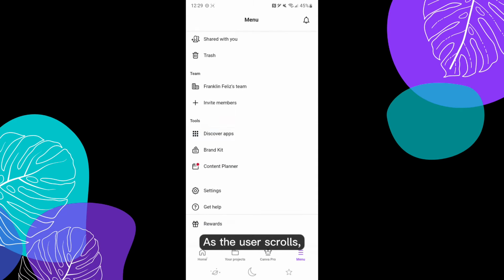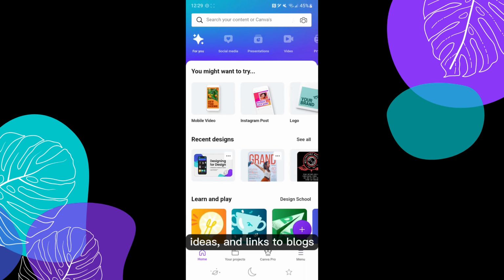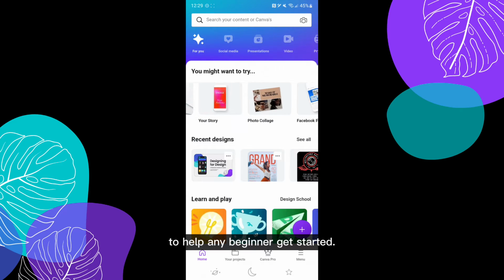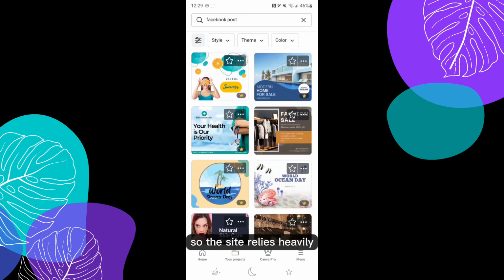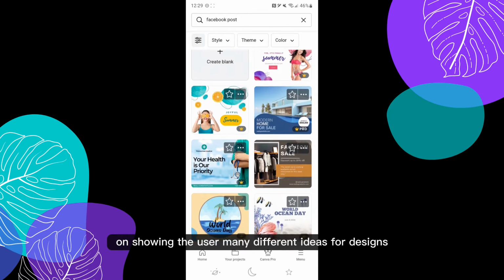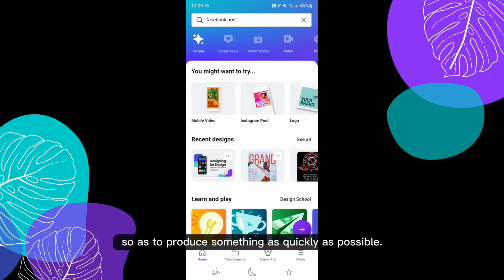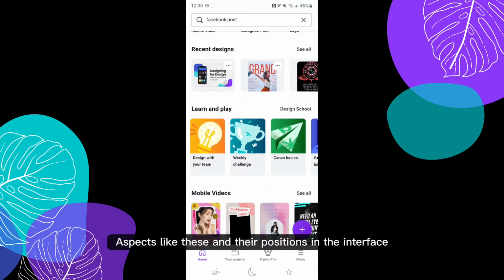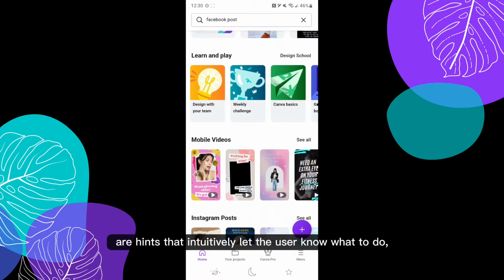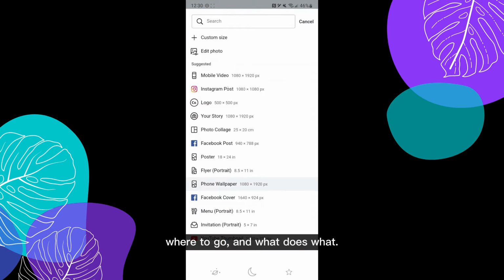As the user scrolls, they see lots of different templates, ideas, and links to blogs written by the site's team to help any beginner get started. Canva was built for efficiency, so the site relies heavily on showing the user many different ideas for designs so as to produce something as quickly as possible. Aspects like these and their positions in the interface are hints that intuitively let the user know what to do, where to go, and what does what.